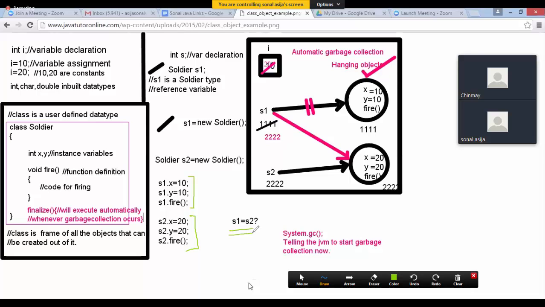Very important interview question. Think and tell. Those both are different because, if I say in technical terms, they have different hash codes. So the S1 dot x, S1 dot y, and S2 dot x and S2 dot y, they both are different. They don't have a relation with each other.